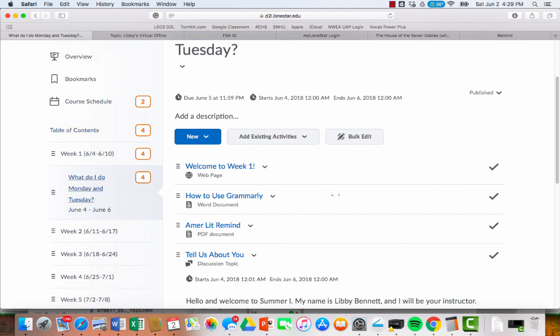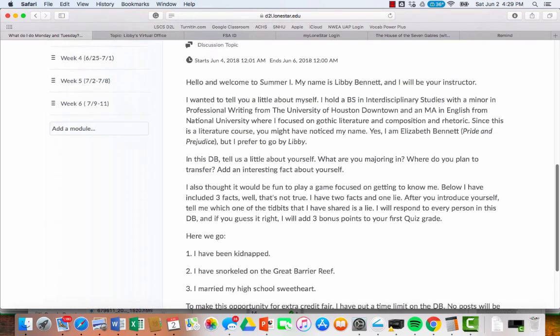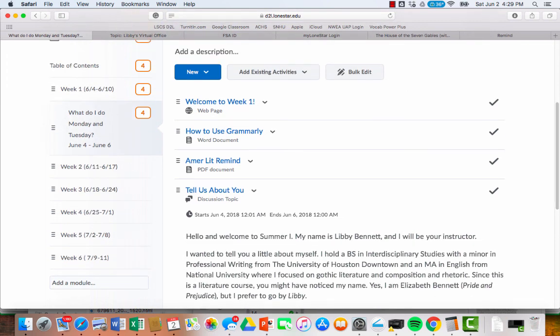So what I have done is I have divided the course by week, and then within those weeks are submodules. So your first submodule is what do I do Monday and Tuesday? And this is kind of where you just get to know the class and get a little bit more familiar with us. The real work will begin probably Tuesday and Wednesday when you start reading and things like that. And I'll have it broken down by what do I do Monday and Tuesday, and then what do I do Wednesday and Thursday, and then what do I do to prepare for next week.